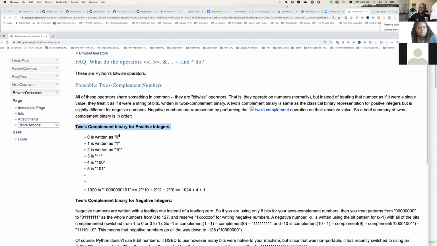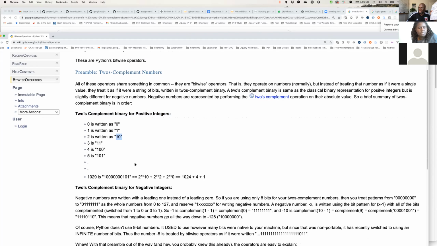So for summary, two's complement binary of positive numbers. For example, 0 is written as that. 1 is written as that. 2 is written as 10. So it goes down like that. So these are the two's complement of these other numbers. Let's do 11 and find out what 11 is in two's complement. Two goes into 11 how many times? 5, remaining one.